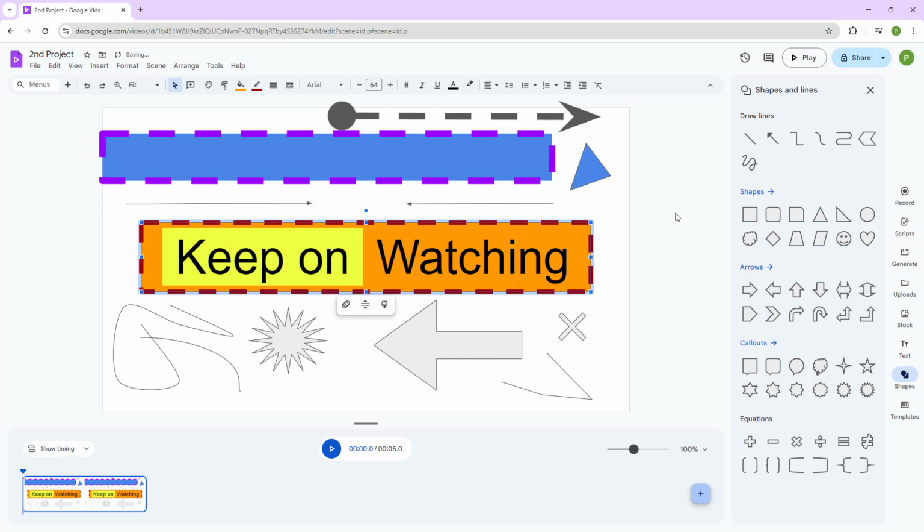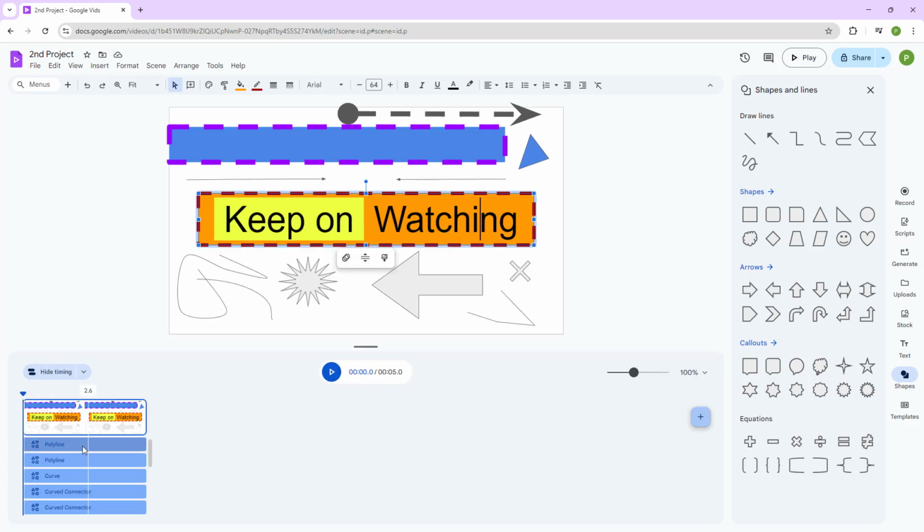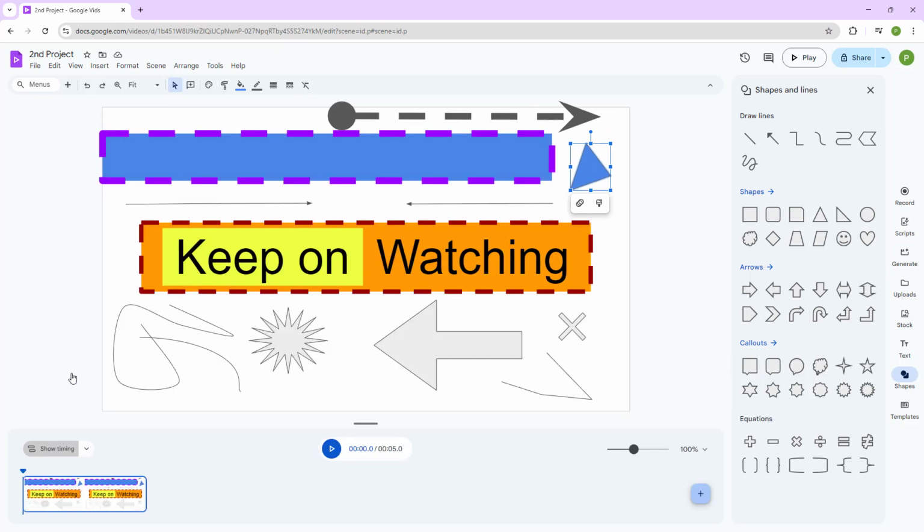So these are the shape options and everything. You get all of these options to utilize shapes and lines to design the scene as you want inside of Google Vids. And this is inside the scene, and you can also control how they appear and disappear. That is how you can work with shapes and lines to design scenes as needed.